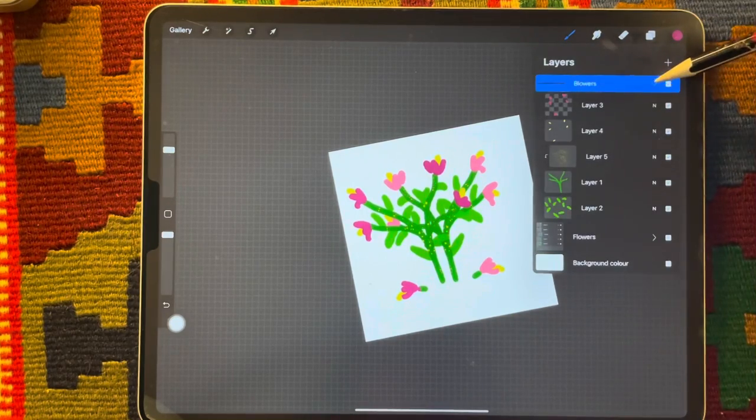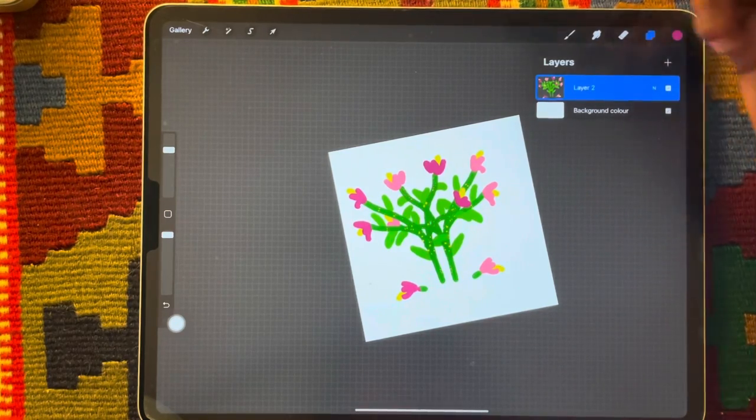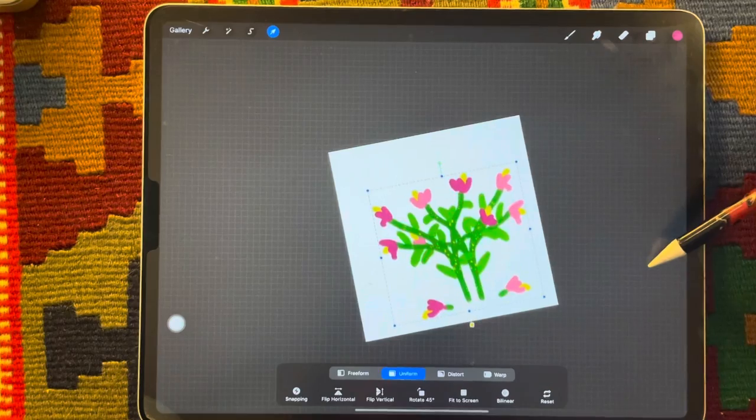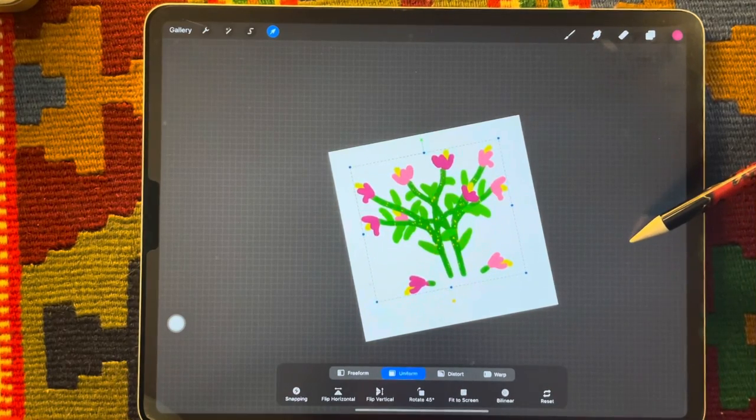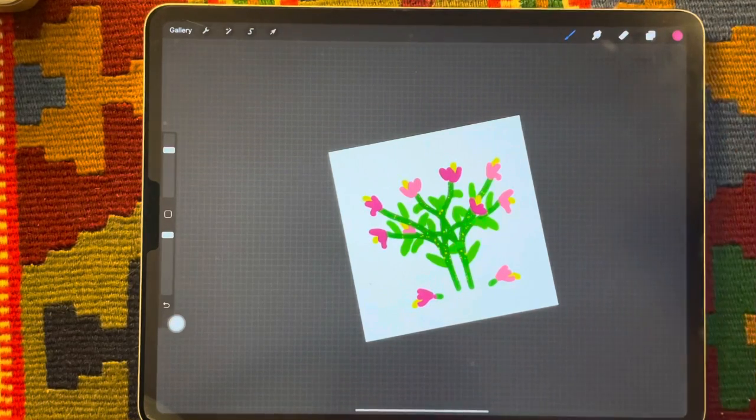So what I'm going to do finally is combine those, so now I have all those grouped in one layer. So I've removed the individual layers and I'm just going to move that as one layer on its own and place it in the middle. And I guess you can say that's my finished drawing.